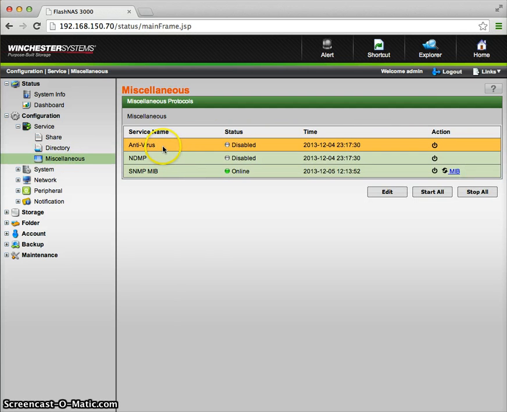Miscellaneous, if you wanted to enable antivirus support, NDMP, or use SNMP, this is where you'd be able to turn those on or off or configure them. The System tab.